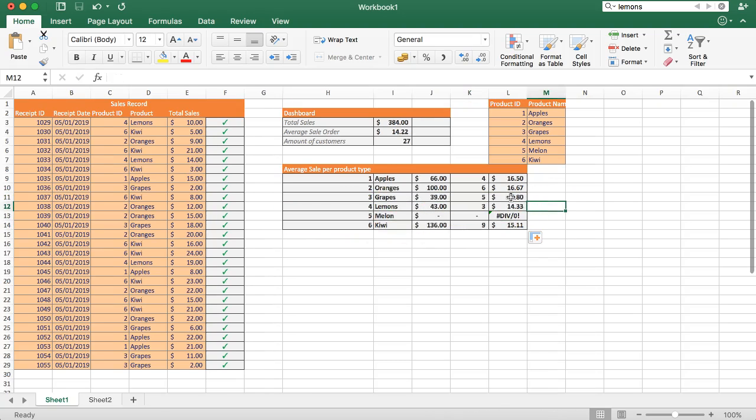And this is really how you can use the COUNTIF to make averages and to calculate everything here. And so you can go very deep with Excel.